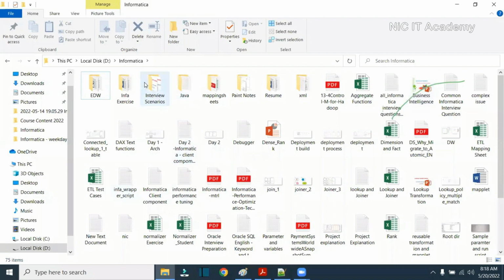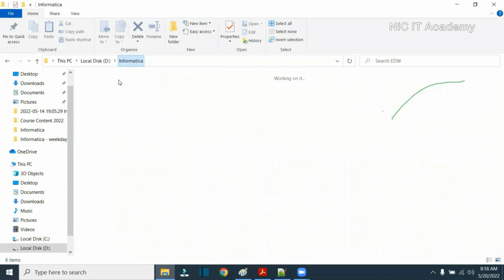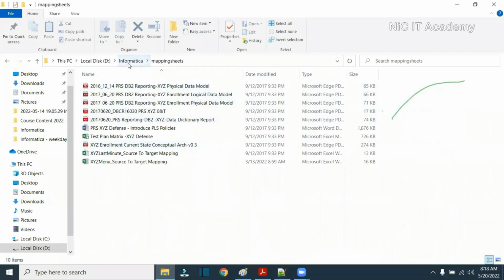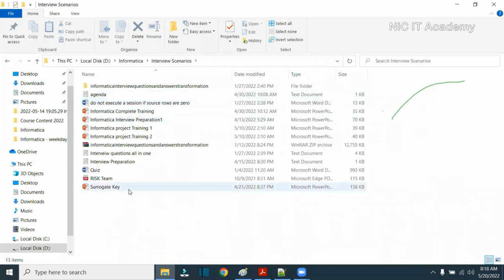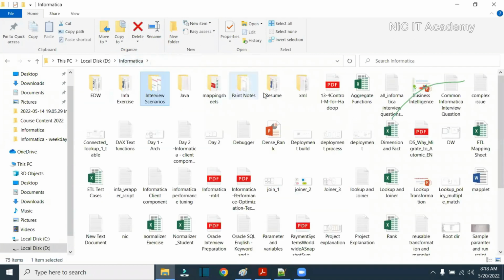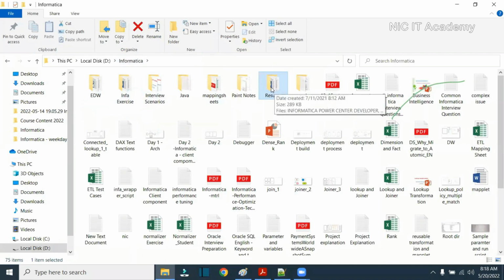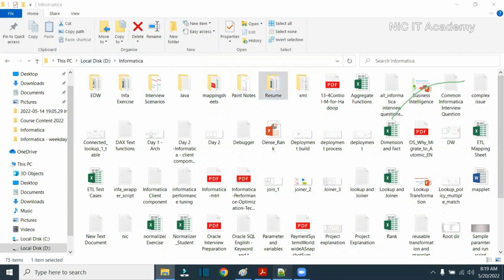Then this is related to some sample real-time projects. I will be explaining how the documents look, and the mapping sheet. Some of the mapping sheets you will have, and each and every day I'll be recording the session. At the end of the day, you'll get the recording also. Then Informatica scenarios, and resumes. I will be giving model resumes to you. These are all resumes from my students only, which I have prepared, and I will give them to you. Everything you'll be getting. So this is what you'll get on the Informatica side.